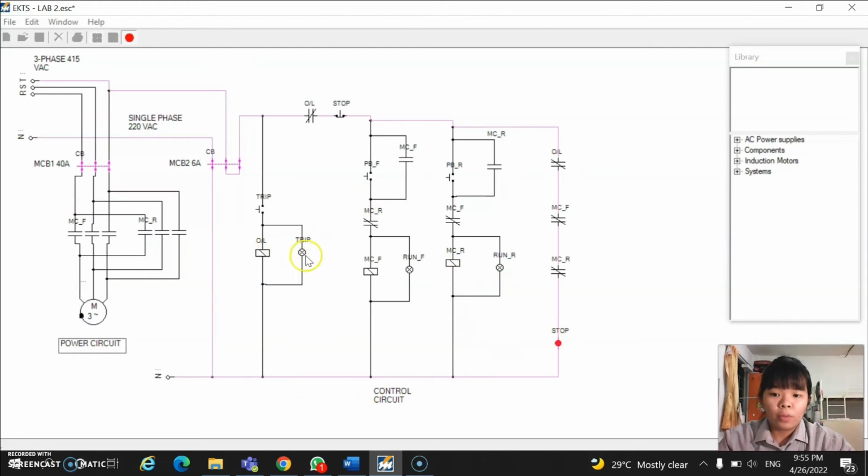Now we press the push button on the forward condition and then we trip it, and it will stop the circuit connection immediately, and the motor will also stop rotating. Then all the circuit will also stop working, and when we press the trip button again, it will go back to the initial condition again. So that's all for me. Thank you. I will pass to my next teammate to continue our presentation.